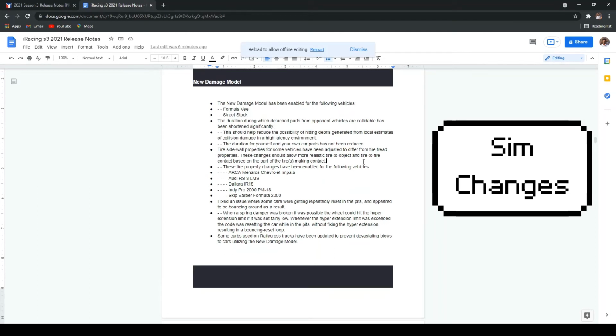Tire sidewall properties of some vehicles have been adjusted to differ from tire tread properties. These changes should allow more realistic tire to object and tire to tire contact based on the part of the tires making contact. That's good. Yeah, that makes sense. You don't want to be hitting wheel to wheel and having cars grip as the tire contact happens. So that should definitely be a lot better.